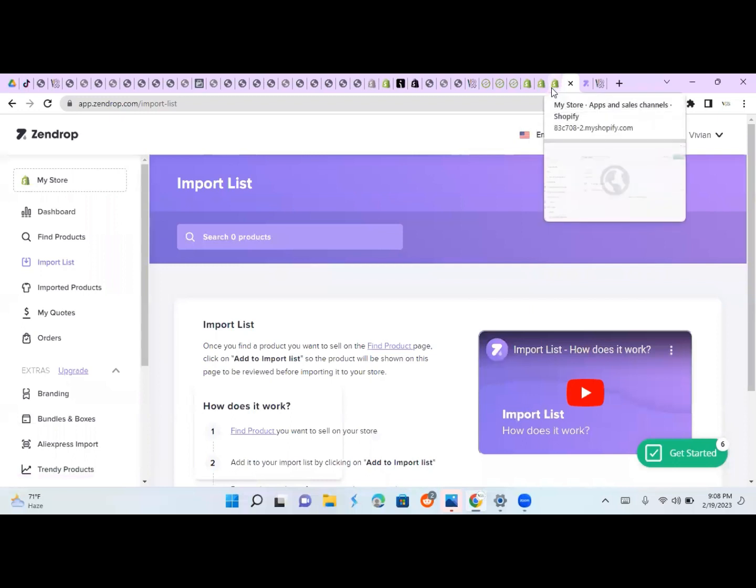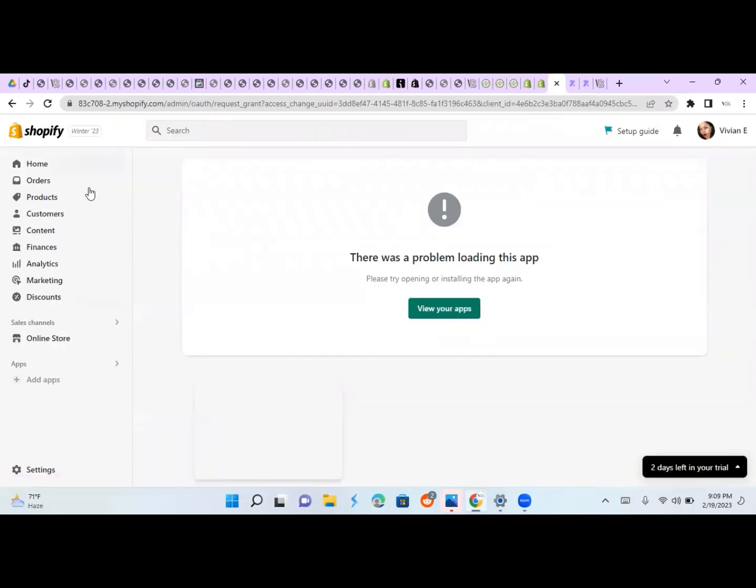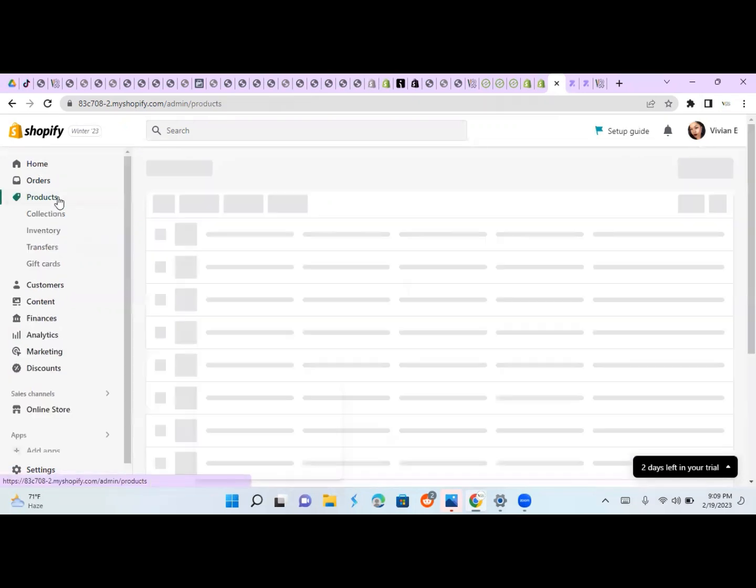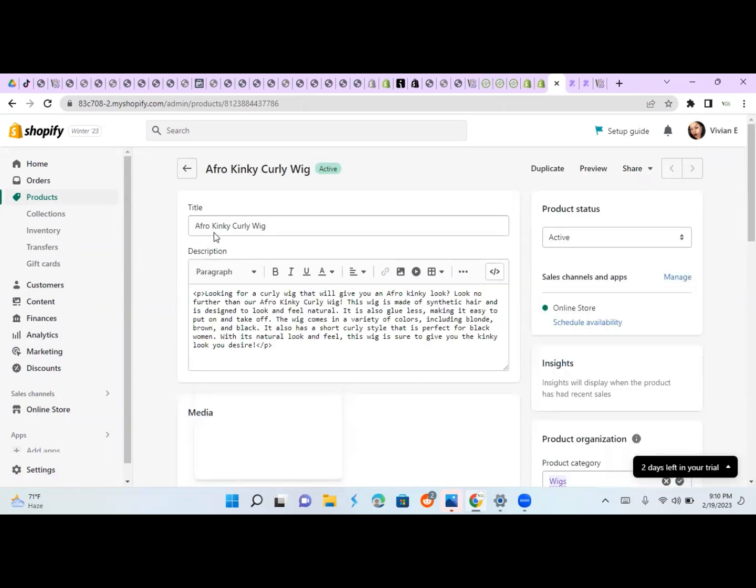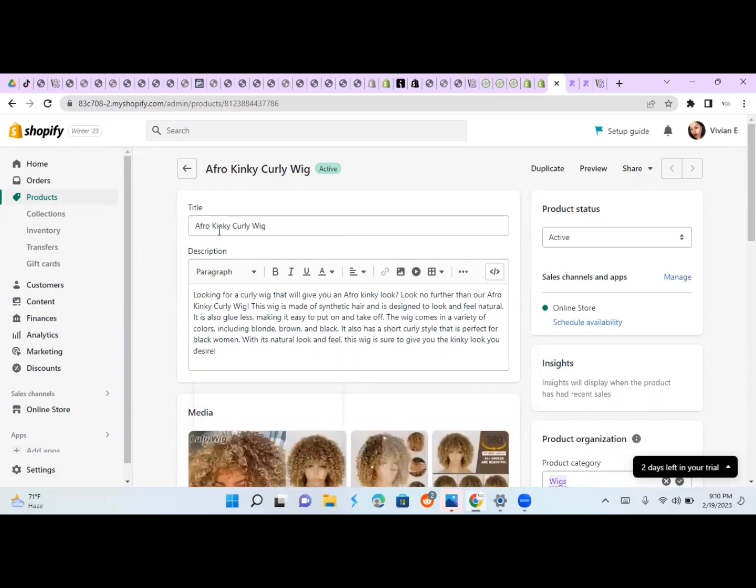So if we go back to our Shopify dashboard, once we are on our Shopify dashboard, the next thing we need to do is to click on products. And over here, we can see that this product has now been added to our Shopify store. So if you wanted to edit this product, we'll just click on it. So over here, we can see that the product name was imported from Zendrop. The product description was imported from Zendrop.